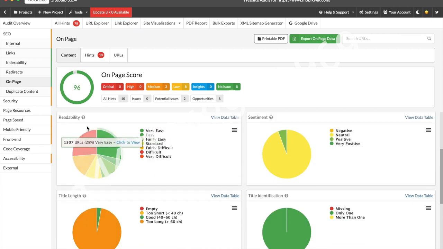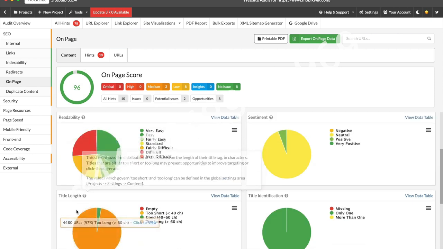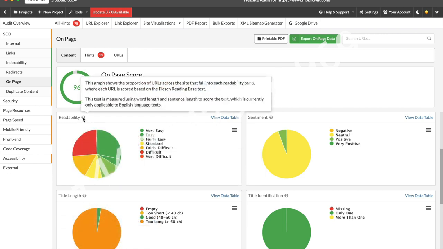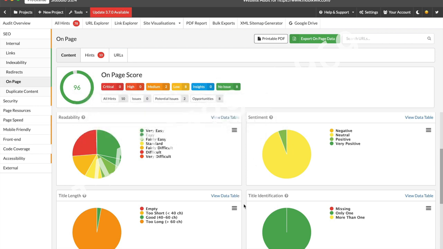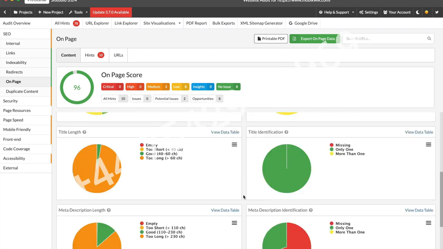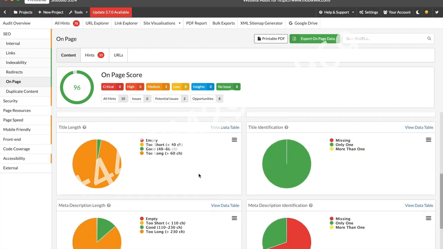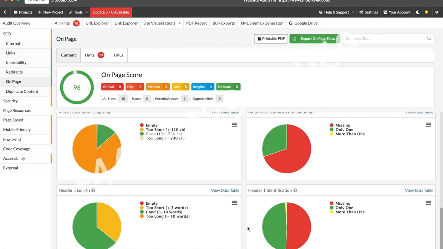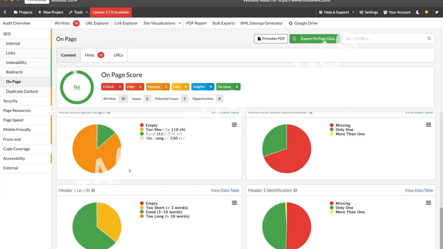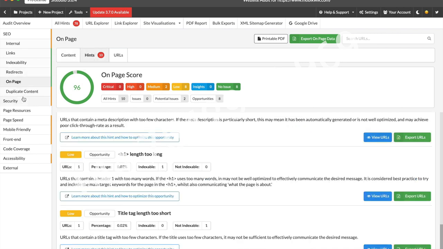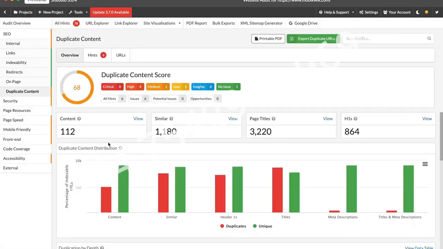And also you can see some readability and sentiment pie charts, and which pages are very easy to read and which pages are very difficult to read, and you can understand that these days these things are very important in SEO. And also you can see something like title length, through the pie chart you can see the issues like which set of pages have an H1 length of less than 3 words, and which kind of pages are there with no H1 tag, no title tag, all these things.